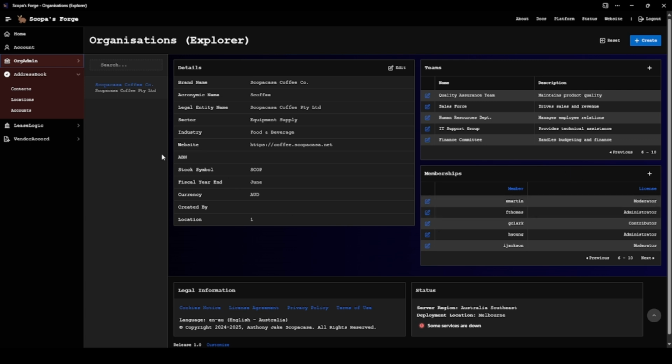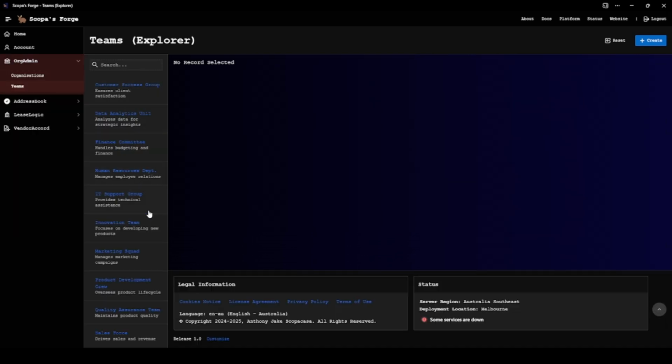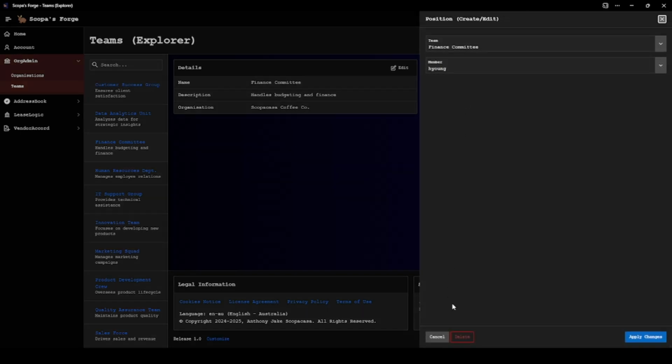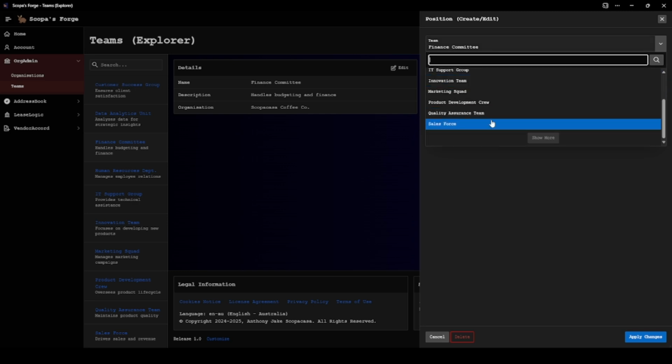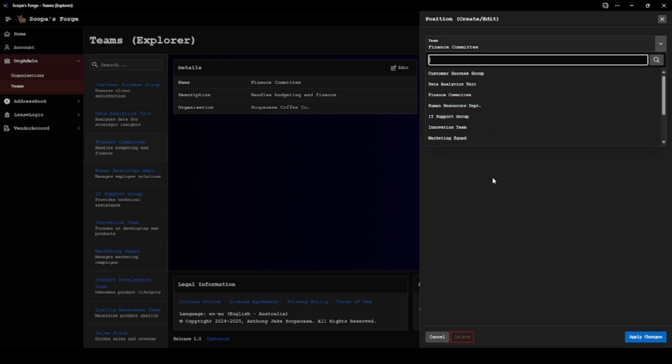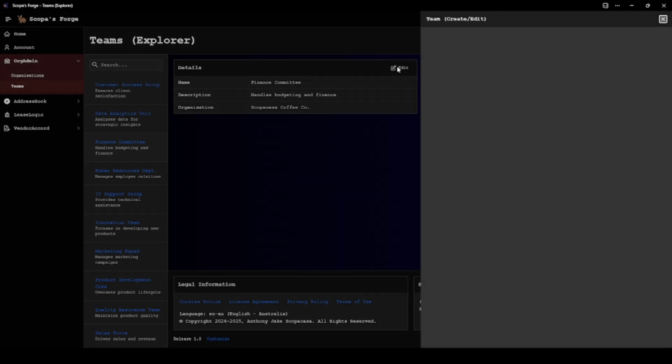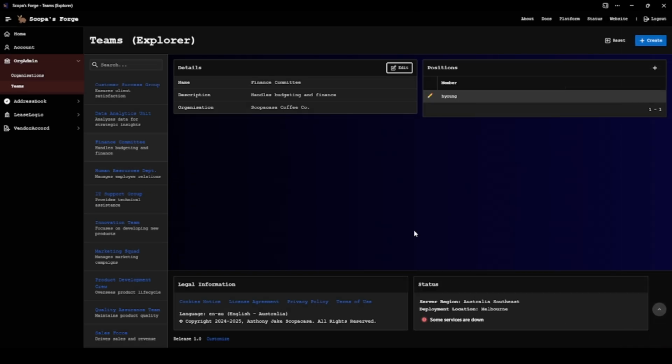So if we go back here and go to teams, then this will display the teams within any organizations that you're part of. So this was the one that Henry is in. We can see that only Henry is in the finance committee, and we can edit the position here. So you can create a position record along with, and then select the member here, and then edit the team's profile over here. I just realized I said record.